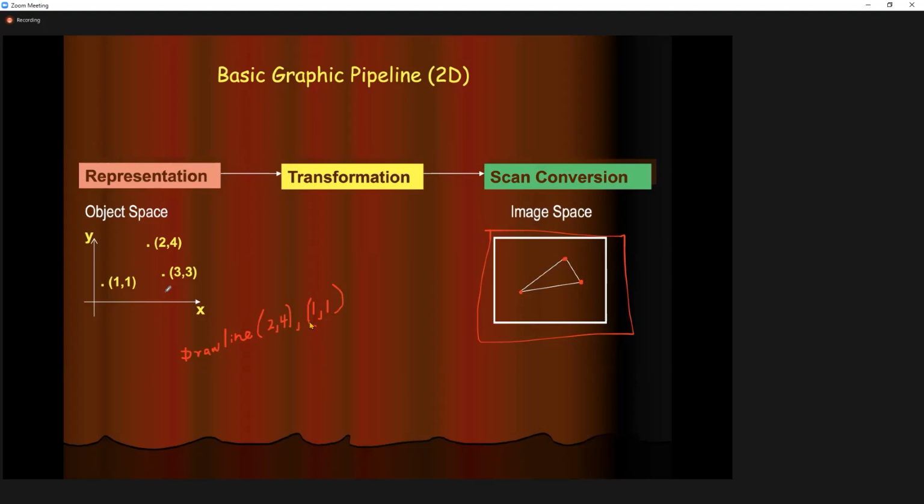Right? Like that, we have to identify the pixels on these lines. Right? Therefore, the next thing is, when we are storing the instructions in this way, we don't have to store the pixel by pixel information.